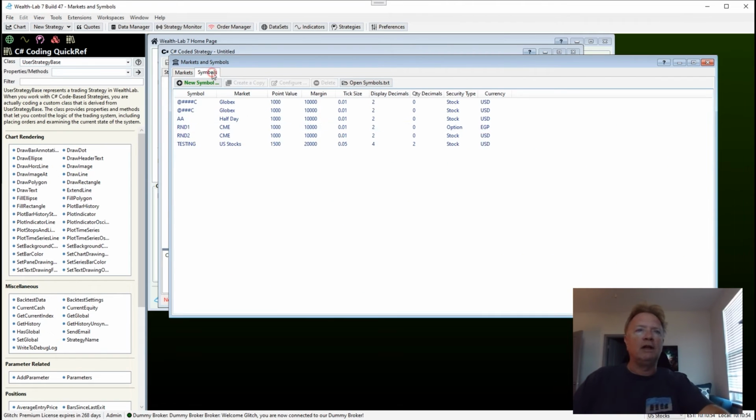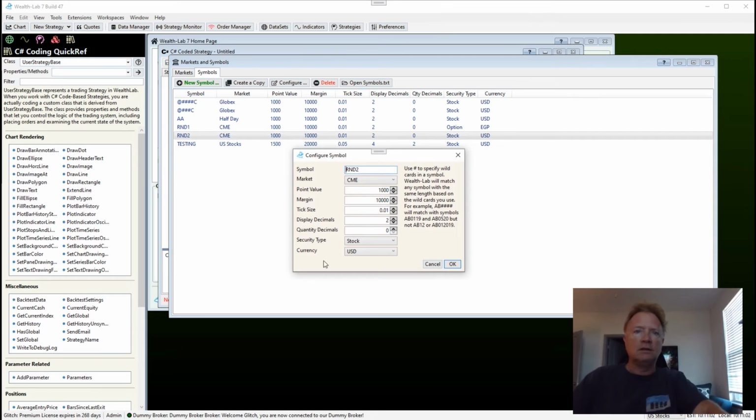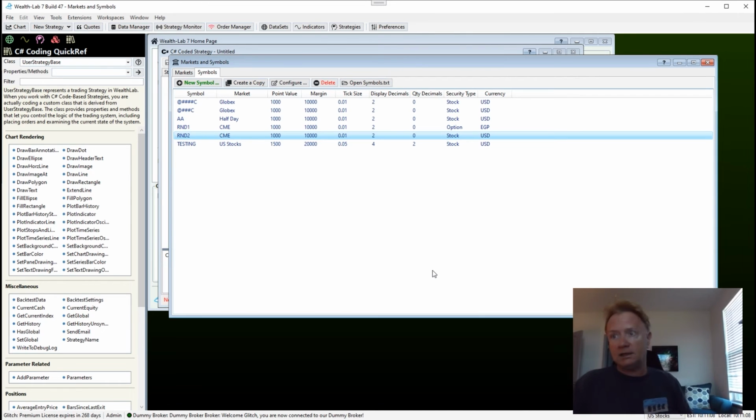So we even applied this to the symbol level. So if you create your own symbols and associate them with markets, you can override that default security type and currency within the symbol. So more metadata now in markets and symbols in build 47.